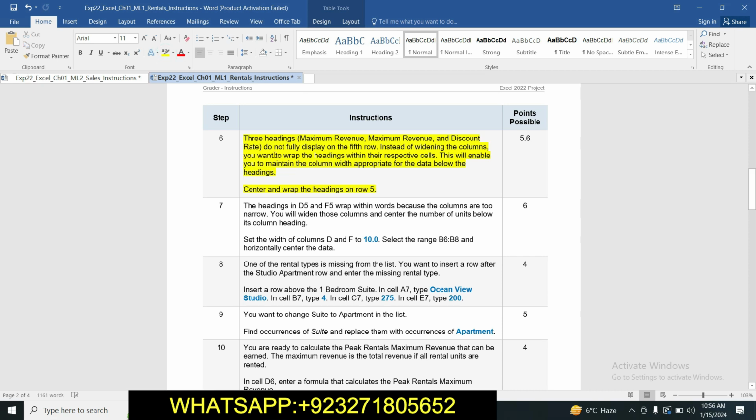Step 6 is about three headings: maximum, revenue and discount rate, which do not fully display on the fifth row. Instead of widening the columns, you want to wrap the headings within their respective cells. This will enable you to maintain the column width appropriate for the data below the headings. Center and wrap the headings on row 5.